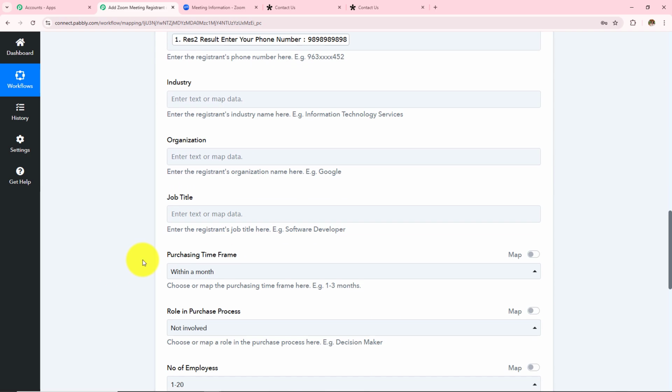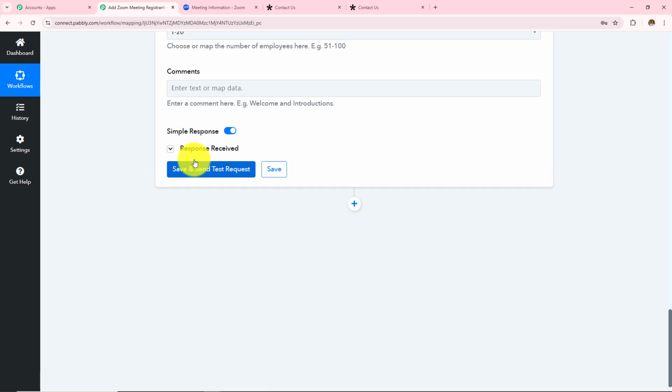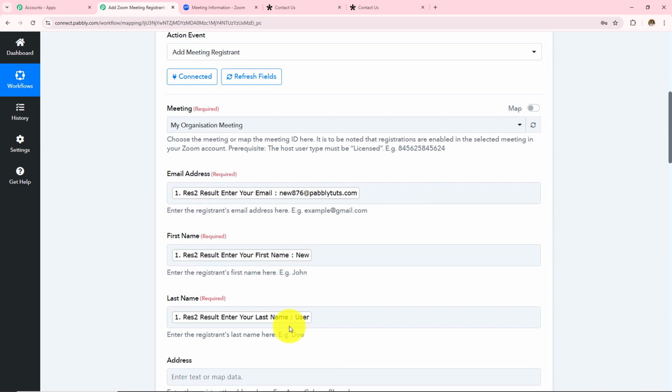And after entering all these details, I simply have to scroll down and click on the save and send test request. So here I can see I have received a positive response with a registrant ID, and now I need to open my Zoom and check whether this new user has been created as a registrant there or not.